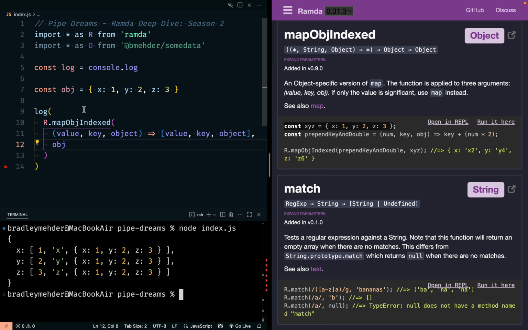Yeah, and so we're passing the object and it's giving us back the same keys, right? Map does the same thing too. If you map over an object, it gives you back an object with the same keys, but it applies the mapping function to the value. But here we're getting not only the value, we're getting these extra things, the key and the original object. The key is X, key is Y, key is Z, value is 1, 2, 3.